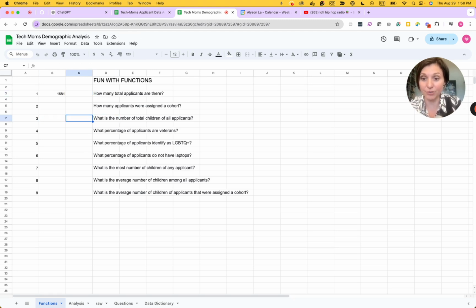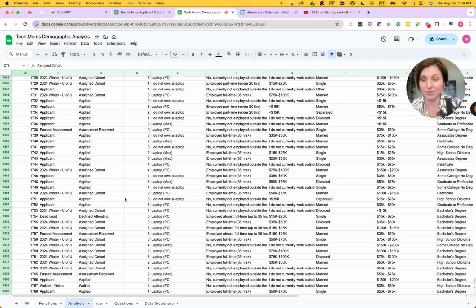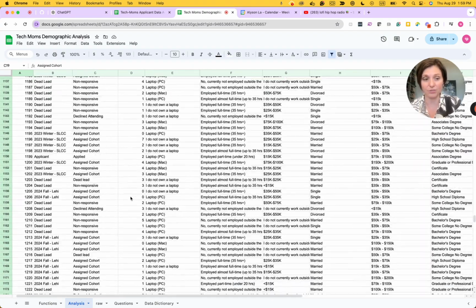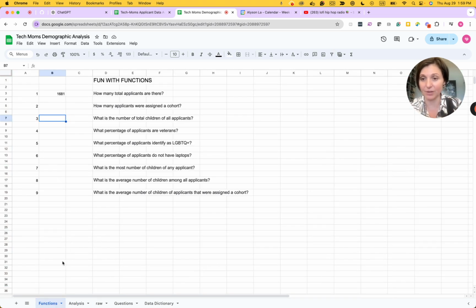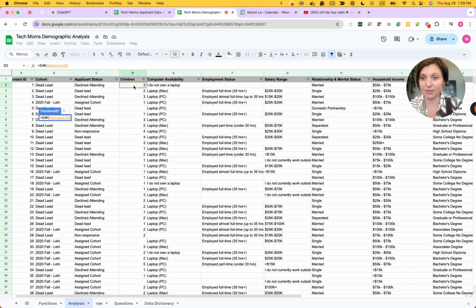What is the total number of children of all applicants? Here you would use the sum, because if you look at the analysis, all the way up under children, it's a number. So we want to add up all the numbers. We want to sum them together. So here we'll use sum. Over here, going equals sum, open parentheses, go back to the analysis. We'll go up here to the number 3, shift, command down, shift.